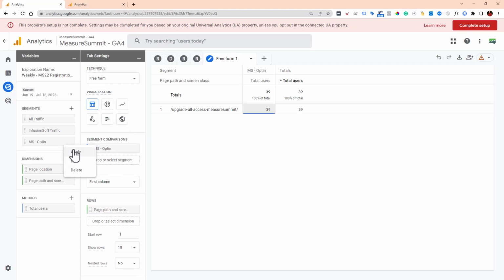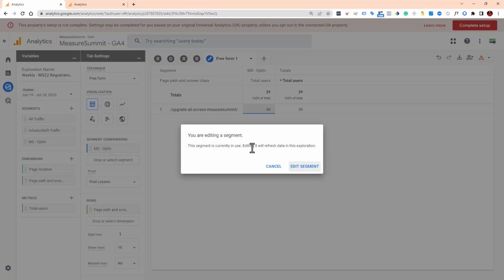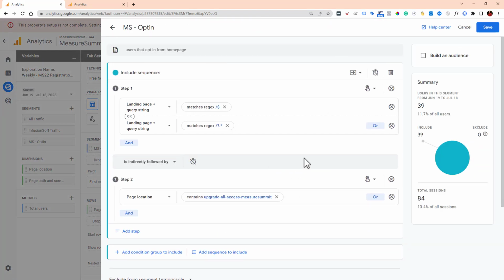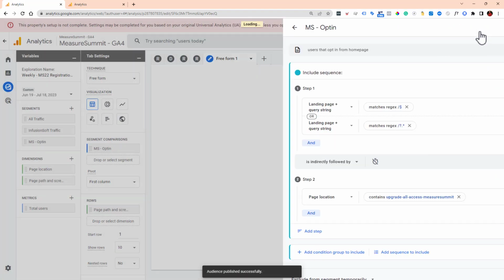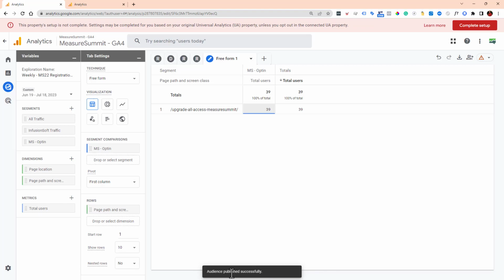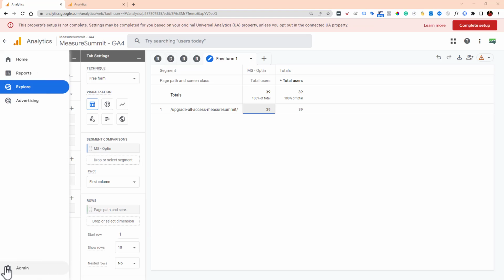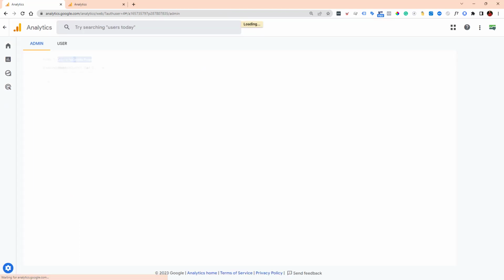And then if we need to make any sort of changes to it, we can go through and edit. And it's saying, hey, it's currently in use. It's okay. We're just going to go ahead and edit the segment. And now, because we verified our logic, we're going to go ahead and build our audience, and we're going to go ahead and save and publish. And we see that it's here. And then we can go over to our admin section and see it show up in our audience report.